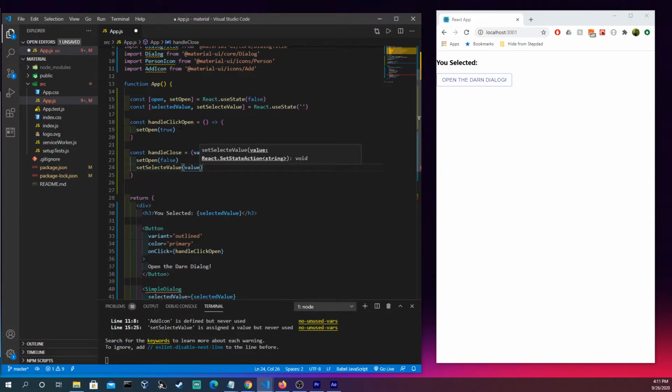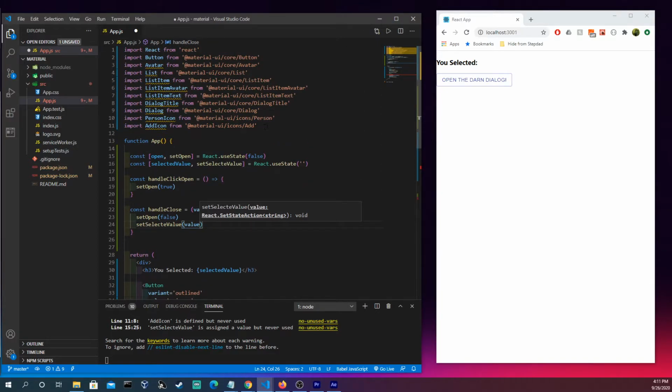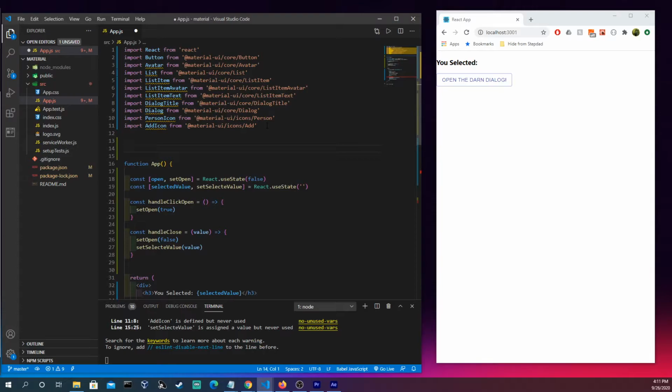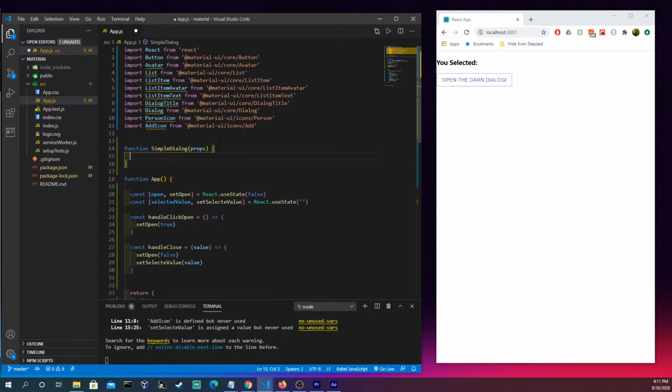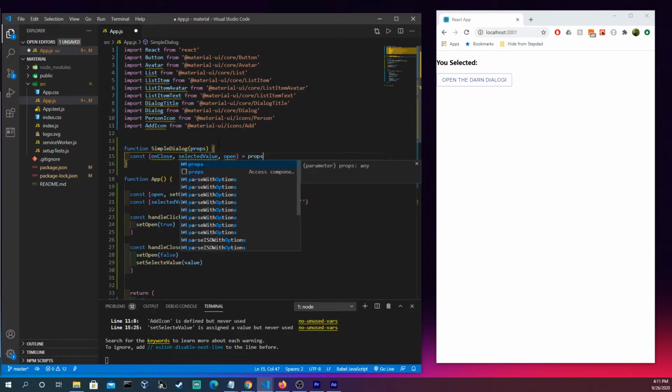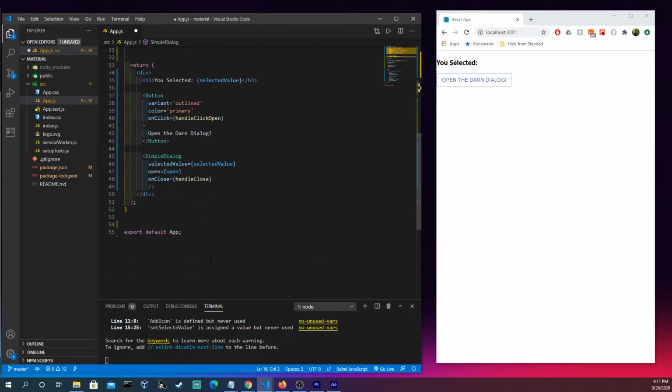This may get a little scrolly, but let's come up here and make our Simpledialog. Of course, it's going to be a function. Simpledialog is going to take some props because we are providing those down below. It's no different from what I have down here: selectedValue, open, and onClose.